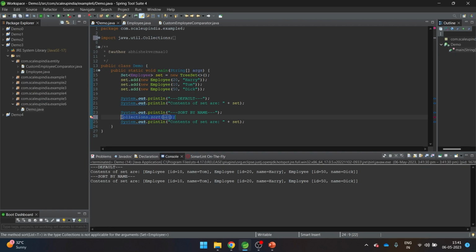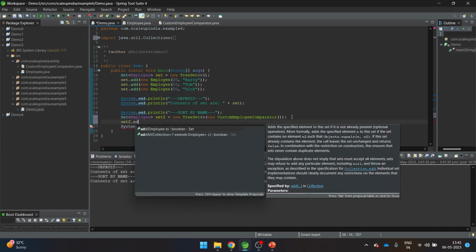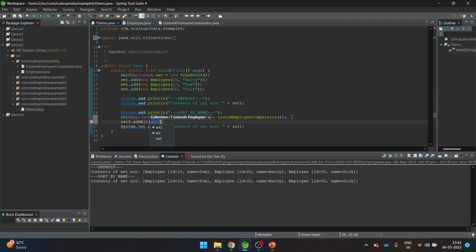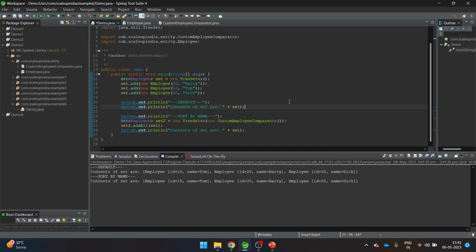So how to do it? If you want to use a custom comparator, you need to do something like this. Copy this, paste it here, and create a new set. When you create the new set, at that time you put your custom comparator in the arguments, the custom employee comparator. Now to this new set you can say set2.addAll(set), so all the items of the first set will come to your second set. You need to create a new set here in order to pass the comparator. No need of Collections this time. Since I'm doing it with set2, it will look like this, and let's execute it.